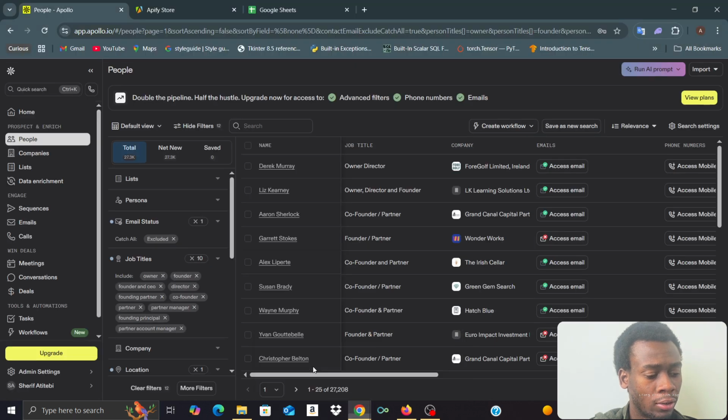So again, as I was saying, when you create an account, you go to people. This is how to generate leads for free. You don't have to upgrade your account. As you can see, even I am on the free plan. If I click upgrade, it will lead me to a payment plan page. So when you go to people, you start to filter out what you're looking for.